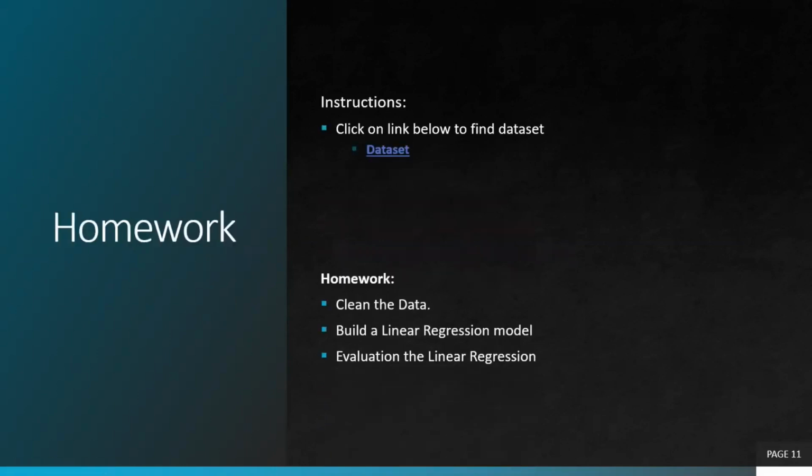So here's a little homework for you. You can click on the dataset here and find the CSV file. Your task is to clean the data and build a linear regression model. And in the last, you have to do the evaluation of the linear regression model.